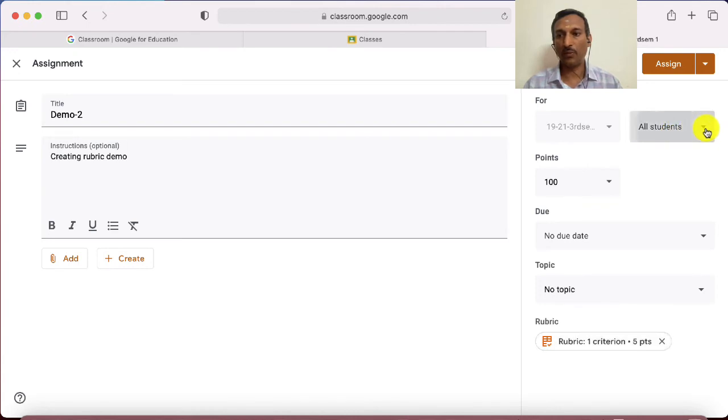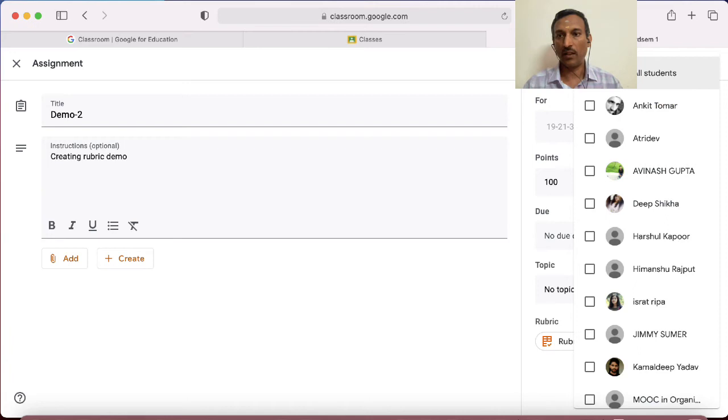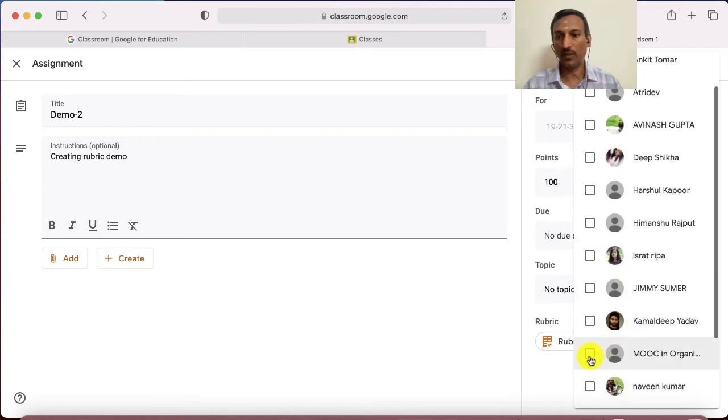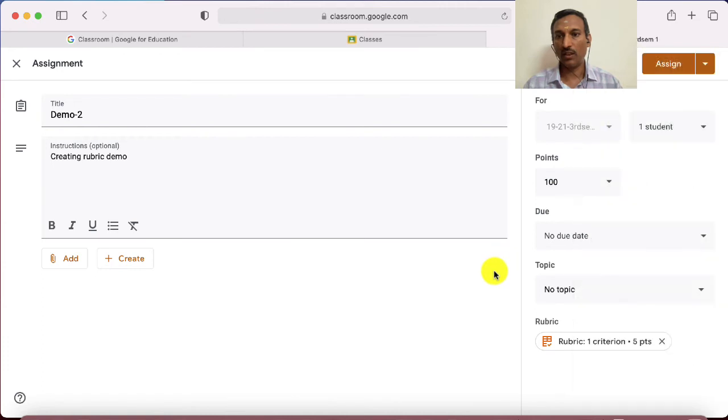So I will delete all the students, and I'll go to myself, and there is only one student, so there is only one student I am going to assign. So here you can mention all these things which are already familiar to you. So how many points you want to give. Do you want 100 points or ungraded? You can change the points here. And what is the due date? You can fix it. What is the topic? If it comes under a particular topic, you can also mention the topic here. And then you can assign this to the students. So the moment you say assign, it will be given to the students.